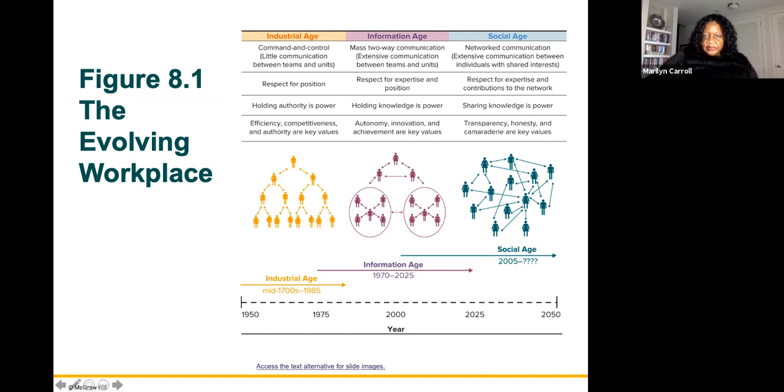So the industrial age goes from the 1700s to 1985. The information age started in the 1970s and it's expected to grow through 2025. And the social age started in 2005 and it's expected to go on continuously. So that's information for knowledge, all right?